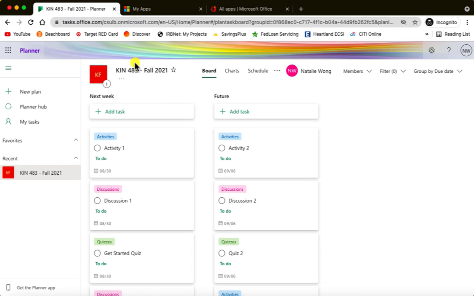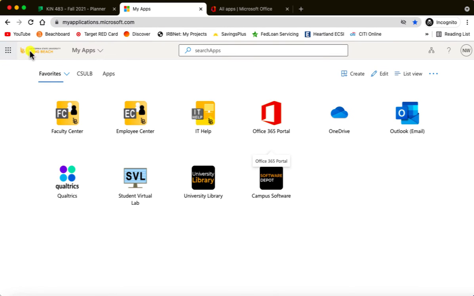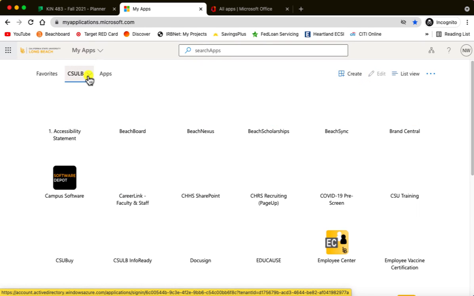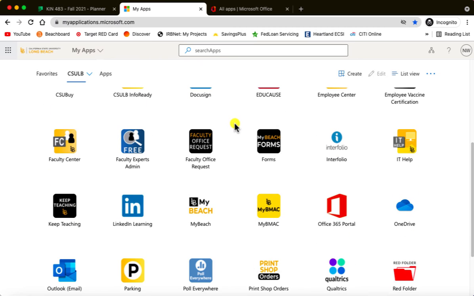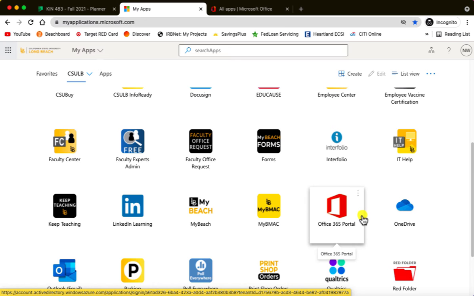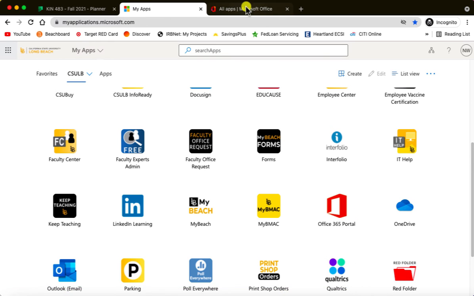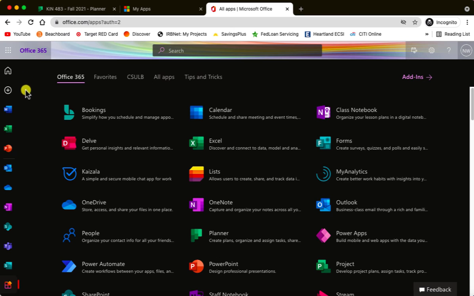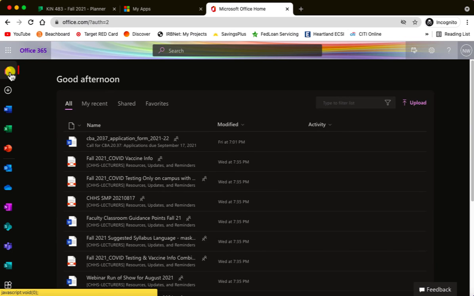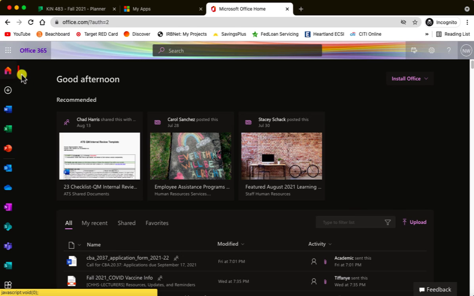Now, if you wanted to find Microsoft Planner not through our course, go to the My Apps single sign-on page that Long Beach has transitioned to. I have the Office 365 portal saved in my favorites, but if you go to CSULB, you can see it's also an option within all of the apps that the campus has to offer. When you click on that, it should take you to a login page, and you should be directed to this home area, which contains all of your Office apps.